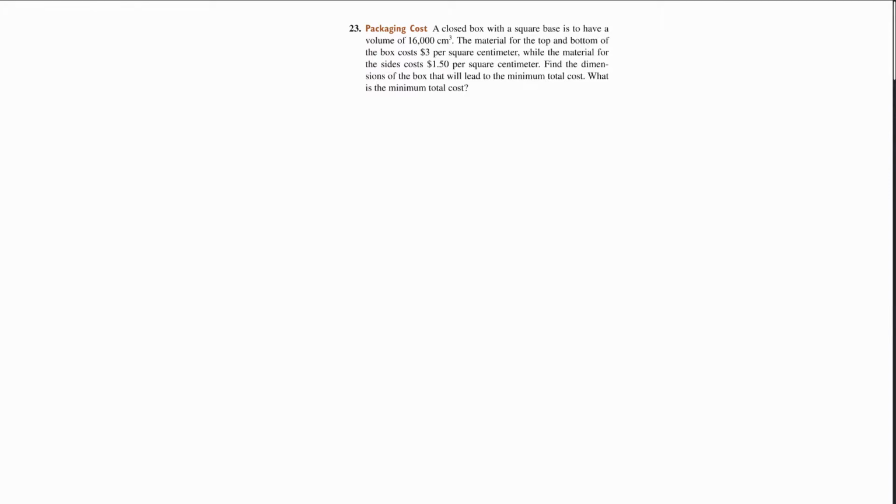Hello, here we go. Let's solve this problem here. So we have this box, right? And it says a closed box. So the square base is to have a volume of 16,000 cubic centimeters. It says the material for the top of the box costs $3 per square centimeter, while the material for the side of it costs $1.50 per square centimeter. I'm going to find the dimensions of this box that will give us the minimum cost.